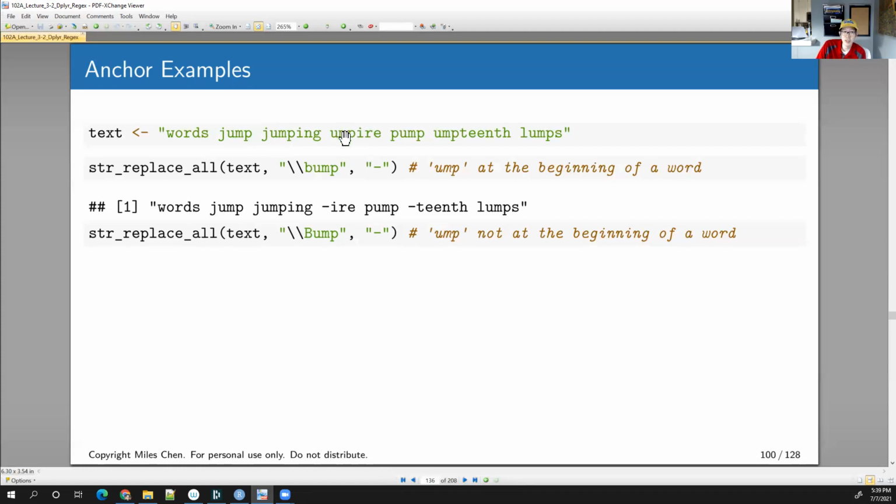What about umpire? No, okay, because in umpire, the U is preceded by a word boundary. Pump? Pump is a yes, because the U is preceded by a non-word boundary, okay? Umpteenth, no, because this is a word boundary. Lumps? Yes, there is a non-word boundary between the L and the U, okay? So we're going to get the words jump, jumping, pump, and lumps. Those UMPs will get replaced with dashes, whereas umpire and umpteenth remain untouched.